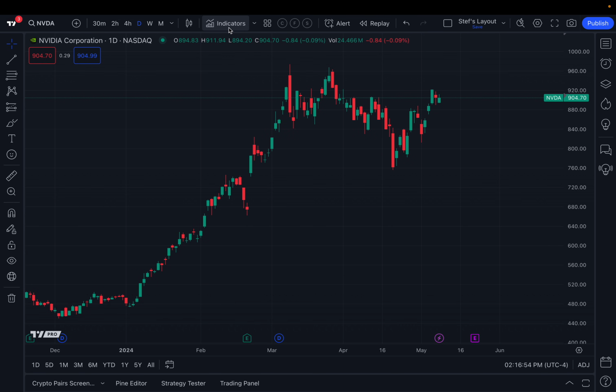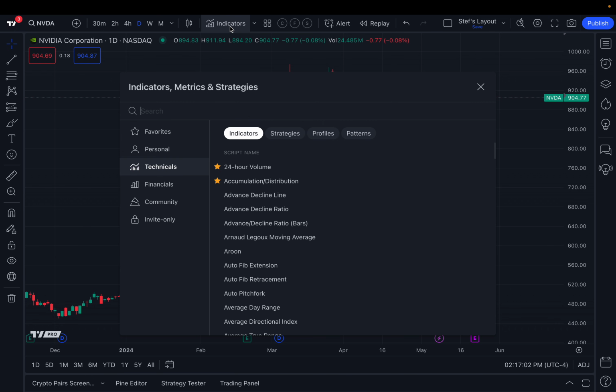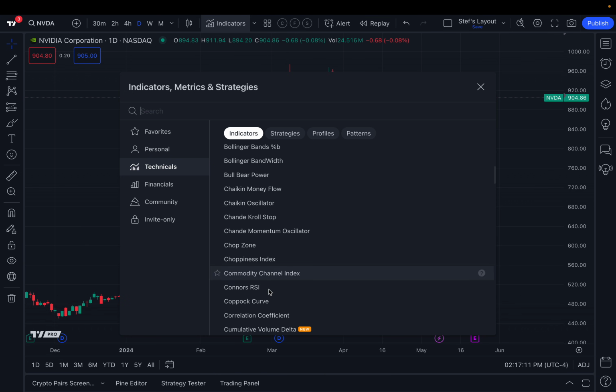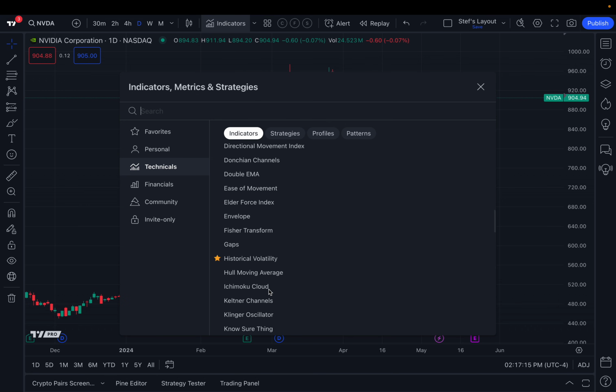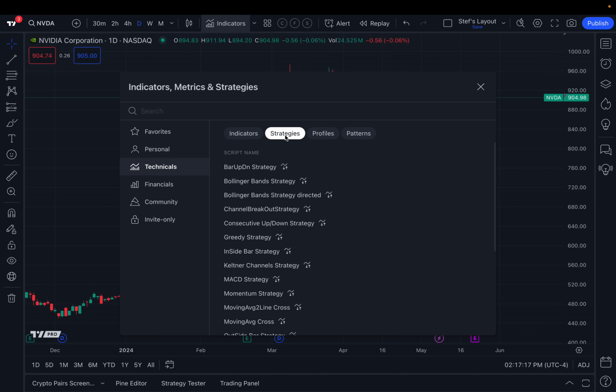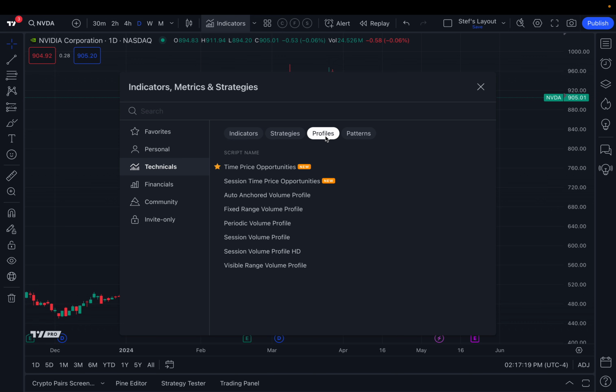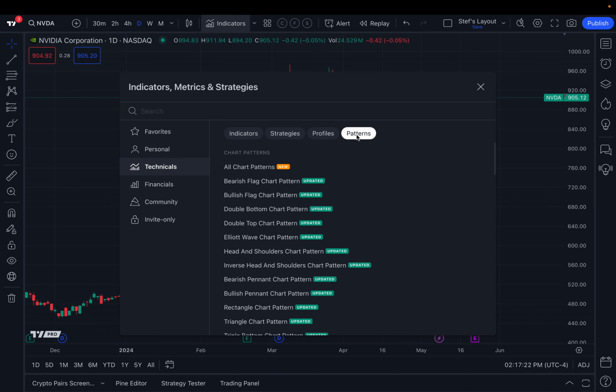Now, to add an indicator to your chart, it all starts with clicking the indicators button at the top of your chart or pressing the slash button on your keyboard. And when you open the indicators menu, you'll also see you get metrics and strategies as well. That means you have your technicals, all of the built-in technicals here. And when you scroll down, you can see just how much data and resources you have to add to your chart. But you also have strategies, you have profiles, and you have patterns. You are now able to access all of these with your new paid plan.